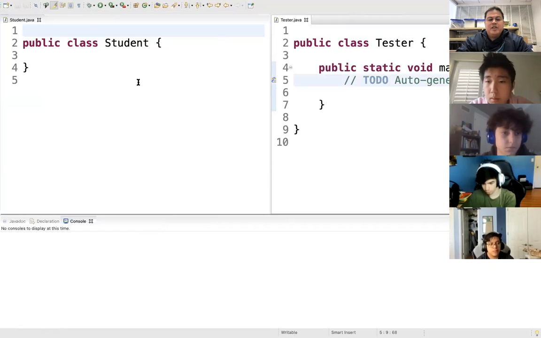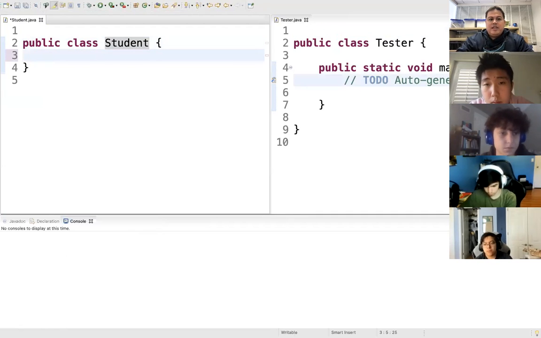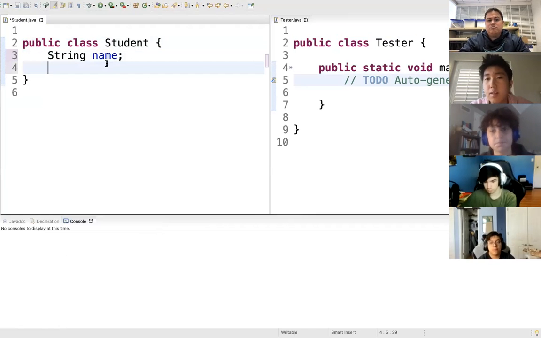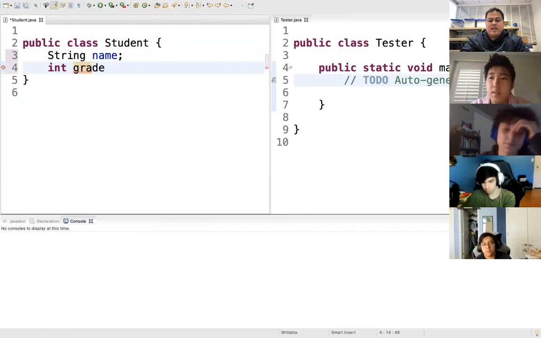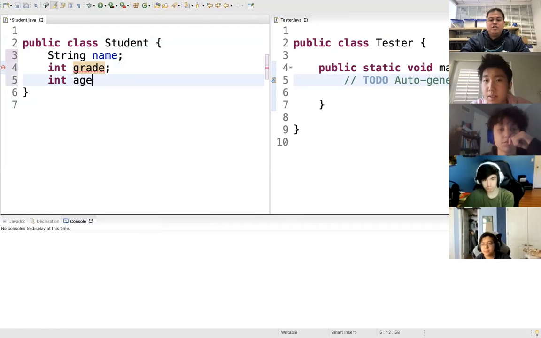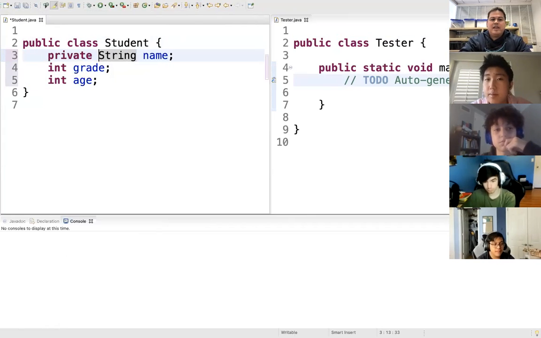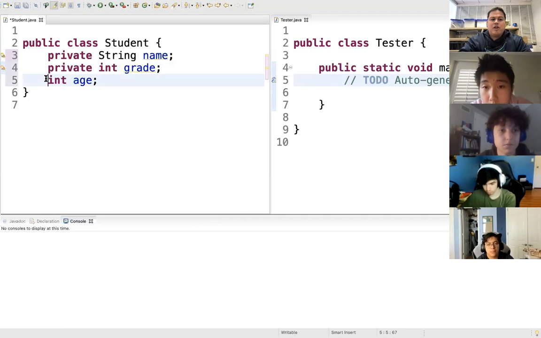In the student class, name some things that a student would have. Name some global variables. A name, String name. What else? A grade, int grade. And we'll say int age. First of all, what's wrong with my code already? You guys should have corrected this already. Nothing is private. Exactly. Private, and private.